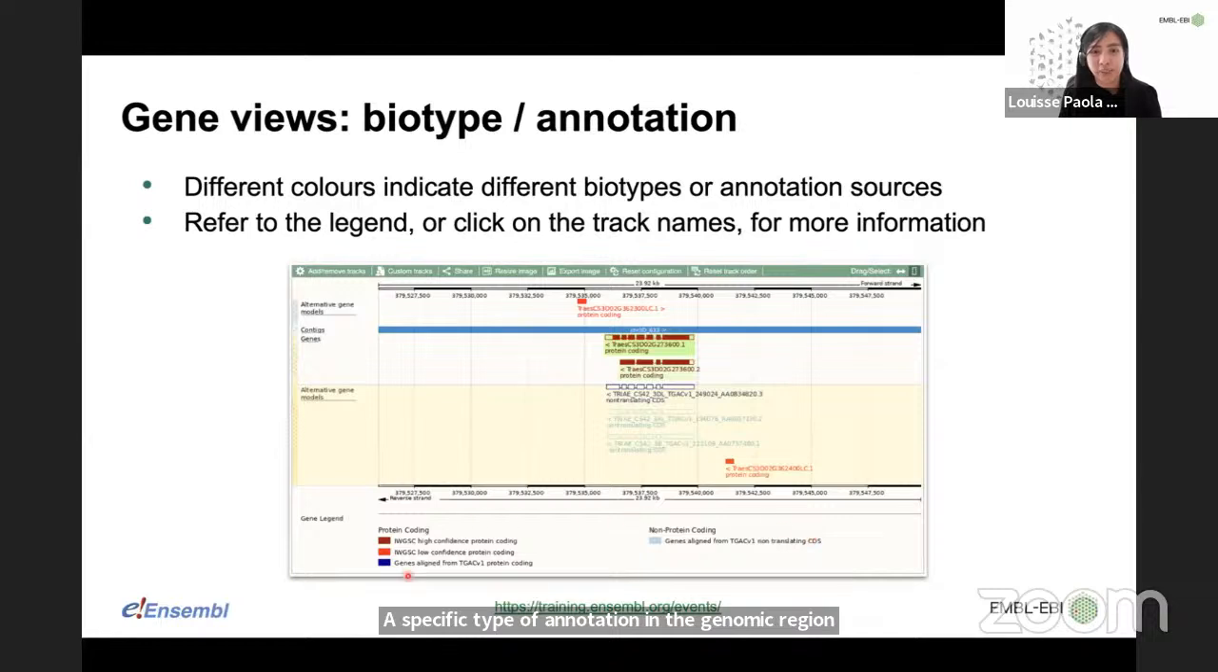For each track, we also have a legend. You can always find a legend at the bottom of the region in detail view. You'll see that the different colors of the features that are mapped in the genomic region have different meanings. We're going to explore this in the demonstration.